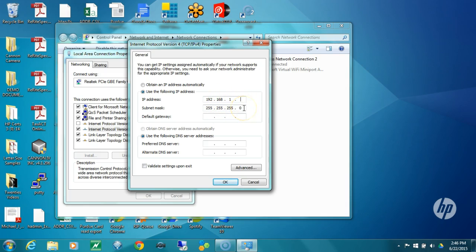Now the last number, you do not want that to match what your printer is. It needs to be one off. So let's say my printer IP was 192.168.1.25, then I would put .26. Technically, this can be anything from 1 to 254 and they would be on the same network, but I would just move it one off. So my printer's 192.168.1.25, and I'm going to make my computer .26. If they're the same, they'll conflict with each other and they won't be able to communicate.